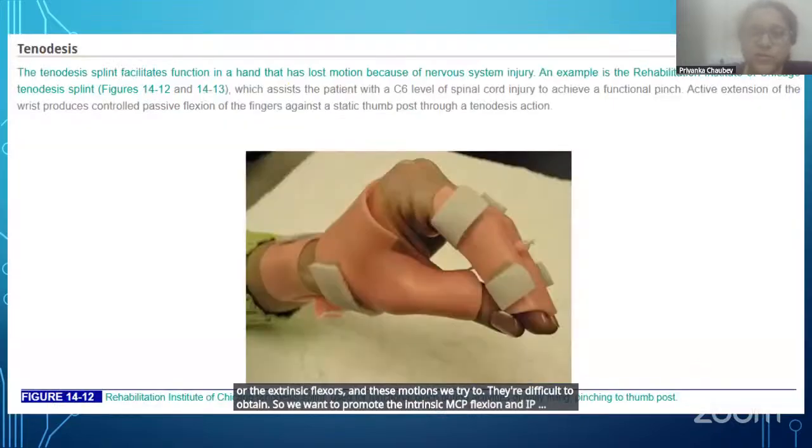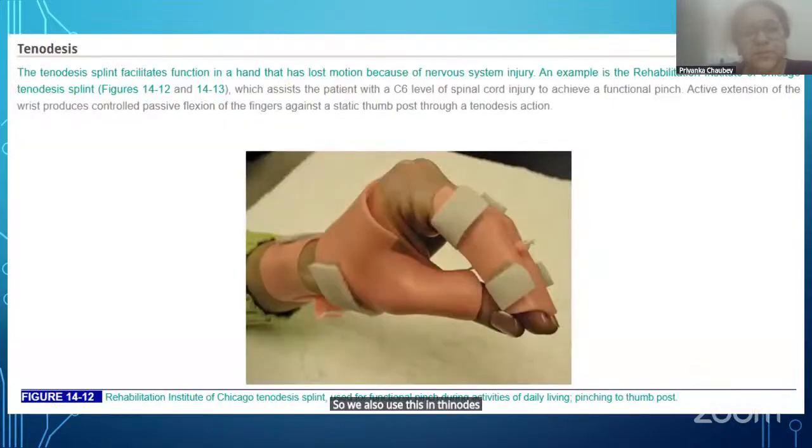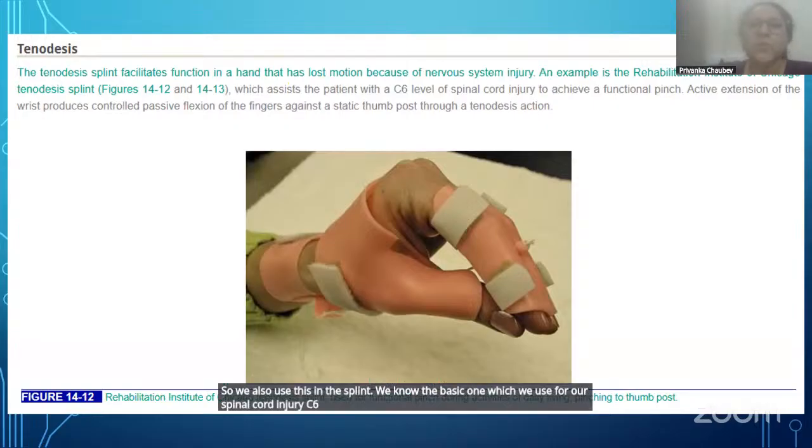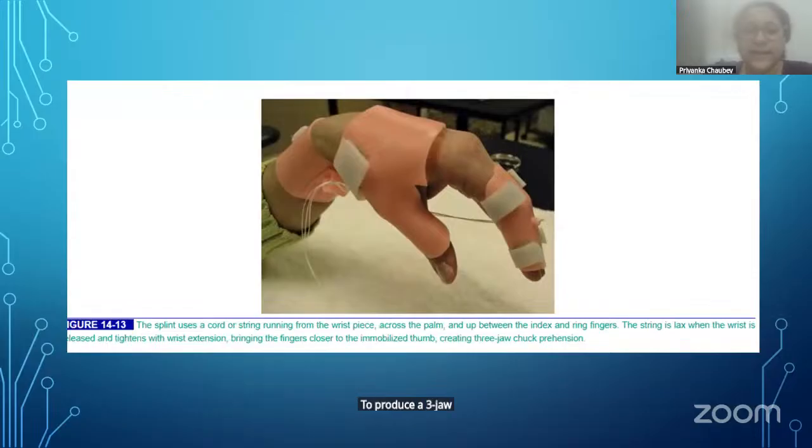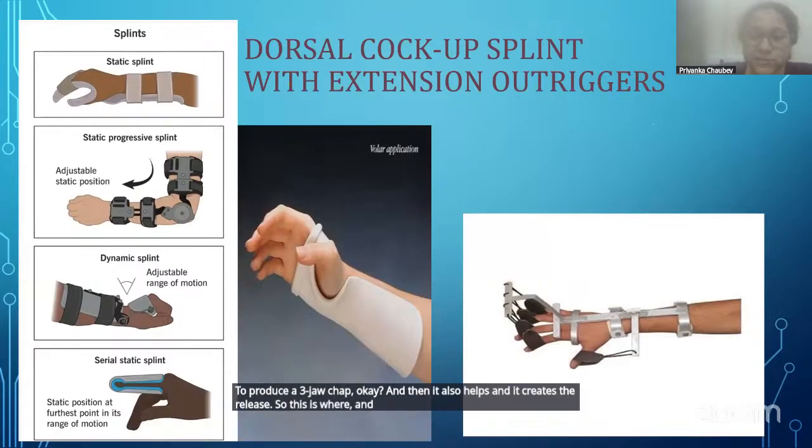So we also use this in a tenodesis splint. We know the basic one, which we use for our spinal cord injury, C6 level, where the wrist flexion is there, extension is there, and this produces a controlled passive flexion of the fingers to produce a three-jaw chuck. And then it also creates a release. So now, looking at just grossly going over how we look at the splints.